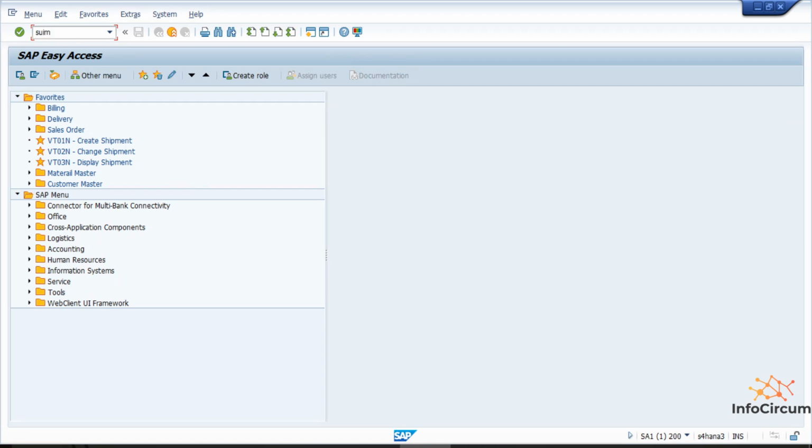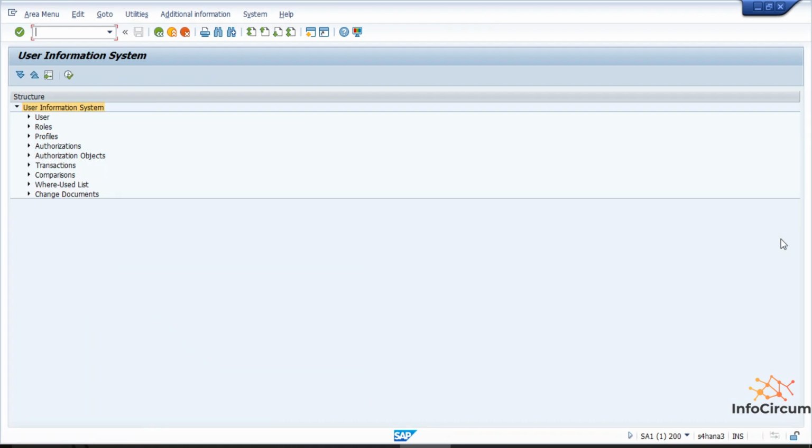Now I'm executing transaction code SUIM. Using SUIM, you can view SAP authorizations in many ways. So these are the selection criteria which we can extract using the corresponding nodes like users, roles, profiles, authorizations, transactions. We can also do comparisons and we can also find out the change documents from here. I will explain some of them and you can use the same logic on the others too.